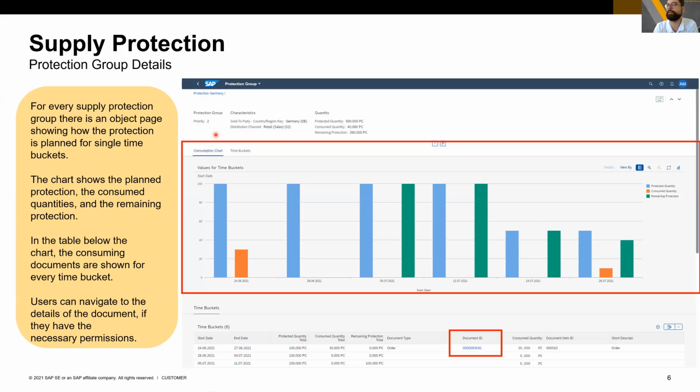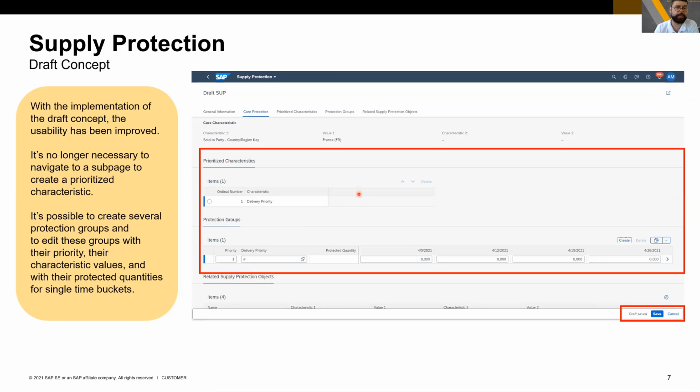Here we have also a nice consumption chart introduced where you can really see what was the protected quantity and which was consumed already in the protected quantity. And we have forward navigation into the documents which consumed it. So nice usability enhancements.